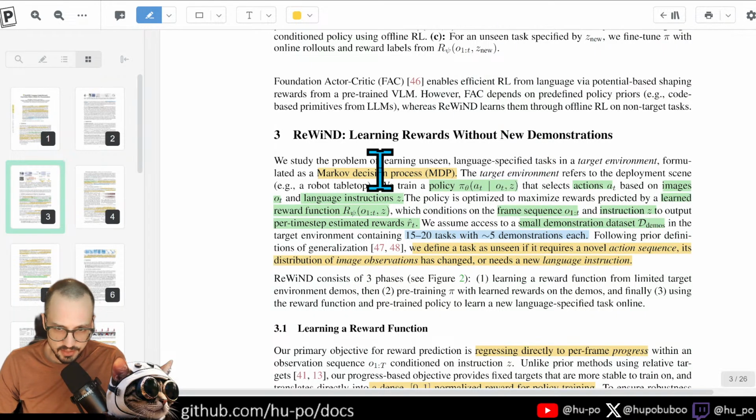So you can see all the basic stuff here. We've got a policy pi0, a neural net parameterized by parameters theta, that produces actions given some observation and some z. Z is going to be your language instruction, your task description, basically a sentence that describes the task. The policy is optimized to maximize rewards using a learned reward function. So that's really the important part here.